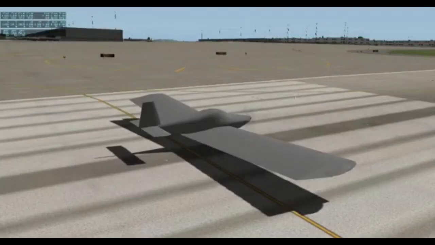And the last part, we will take off with an aircraft with a wingspan of 60 feet.